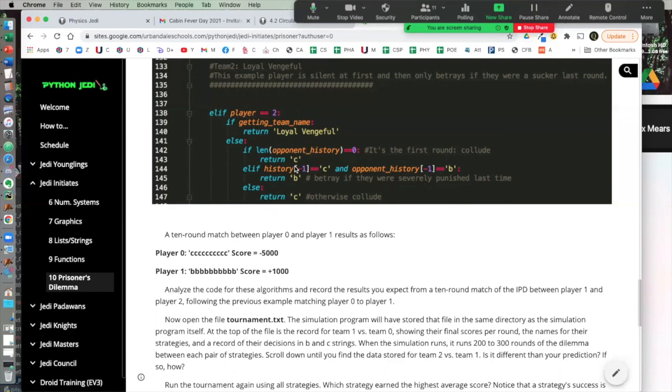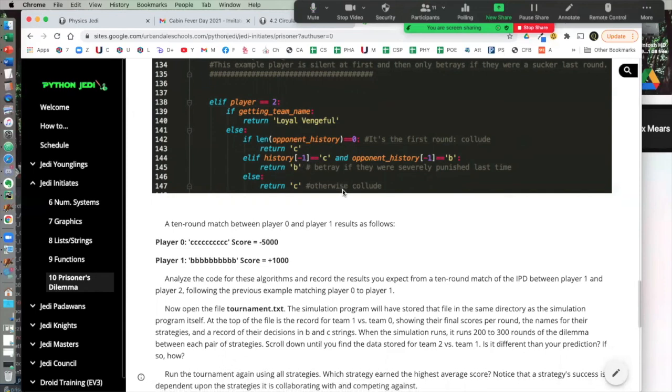Every once in a while someone writes bad code and forgets to return something on a round. That kind of makes you win, but then I go into the code and see that your string of B's and C's isn't as long as the other string. So someone has bad code. You should have the same length of strings, so make sure you return something every time.